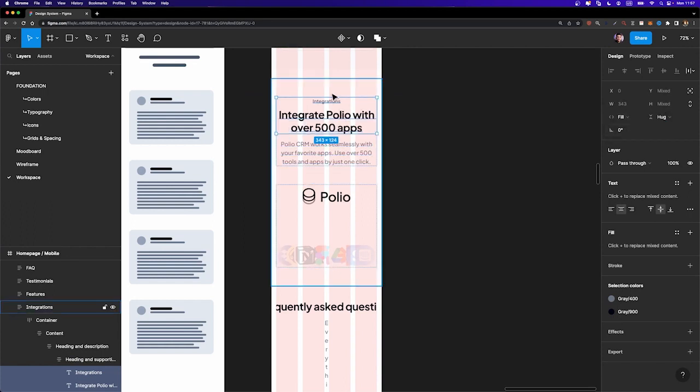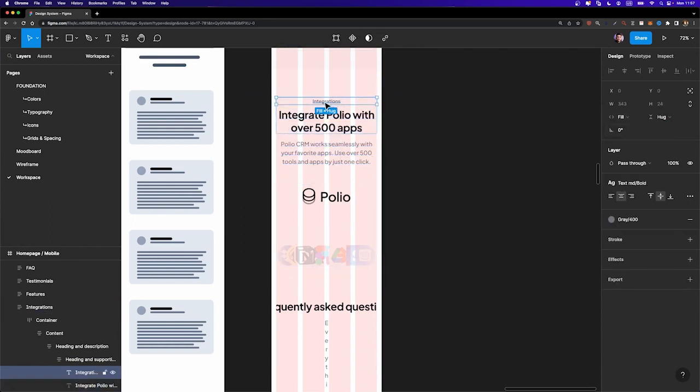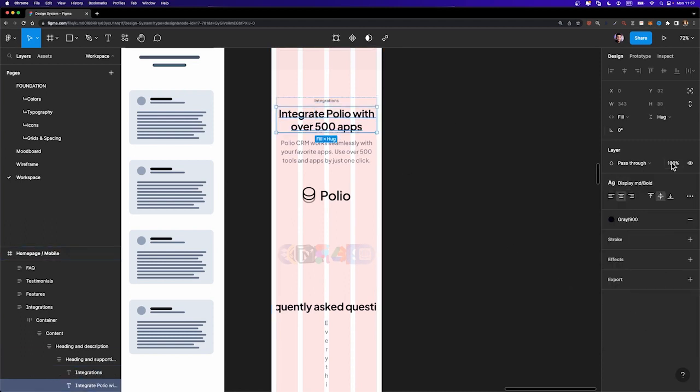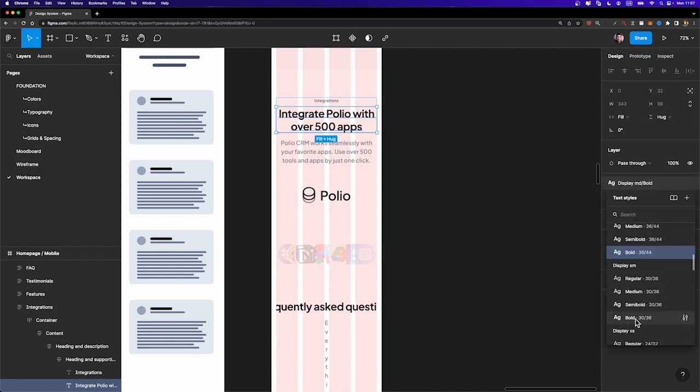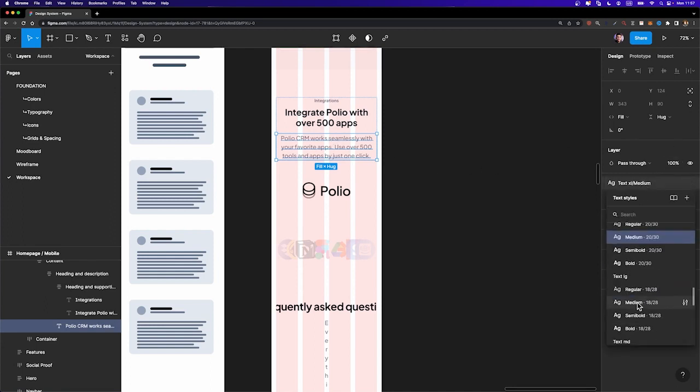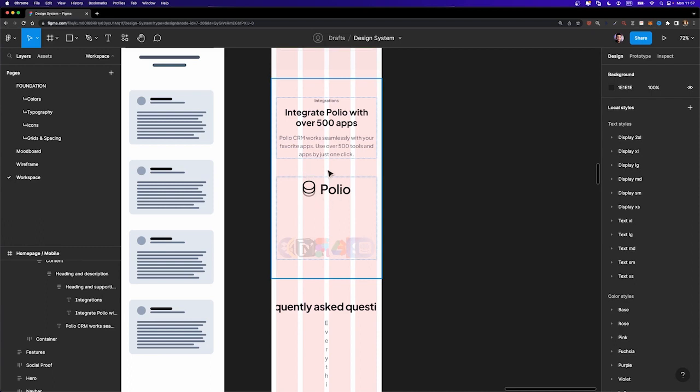And now you know what to do. You just need to select these texts and change their size. So the supporting text should be changed to text small bold, like this. The headline should be changed to display small bold, like this. And the description should be changed to text large medium, this one. Now we can move to the next container.